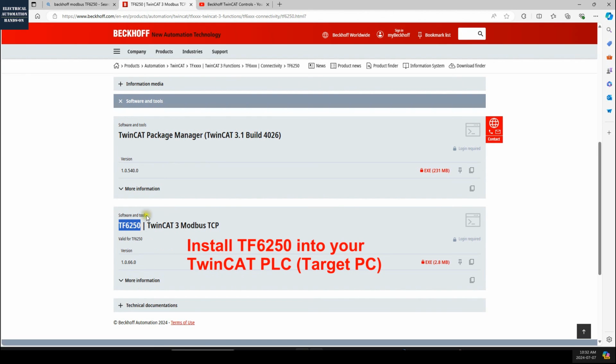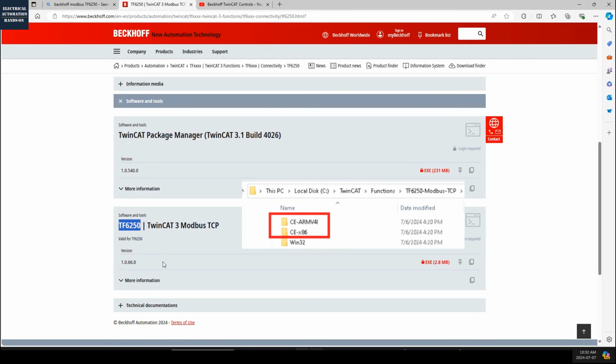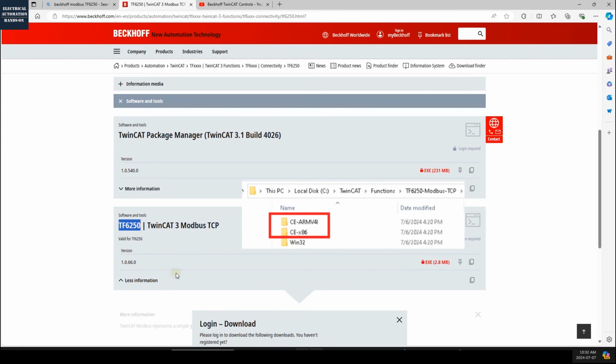Again, you need to download this software and install it on your target Beckhoff PLC. If your PLC is running as a PC, which is fine, you can download and install directly. In the meantime, you also need the license for this. If your target PLC system is running on an ARM or x86 platform, you also need to install the corresponding software.